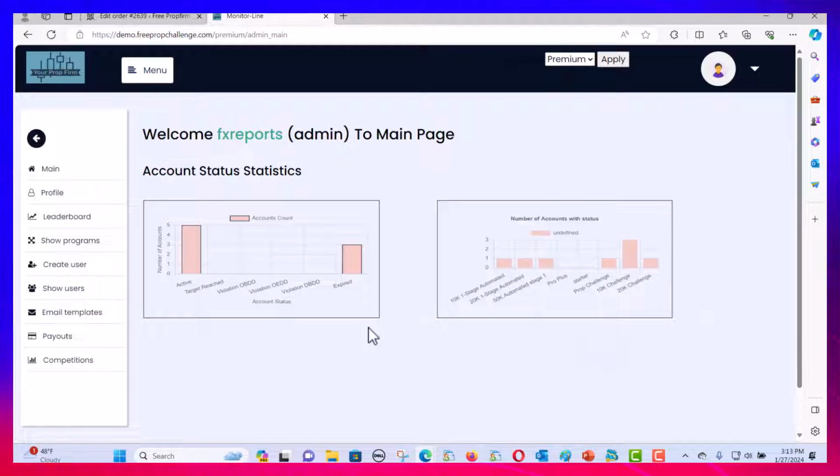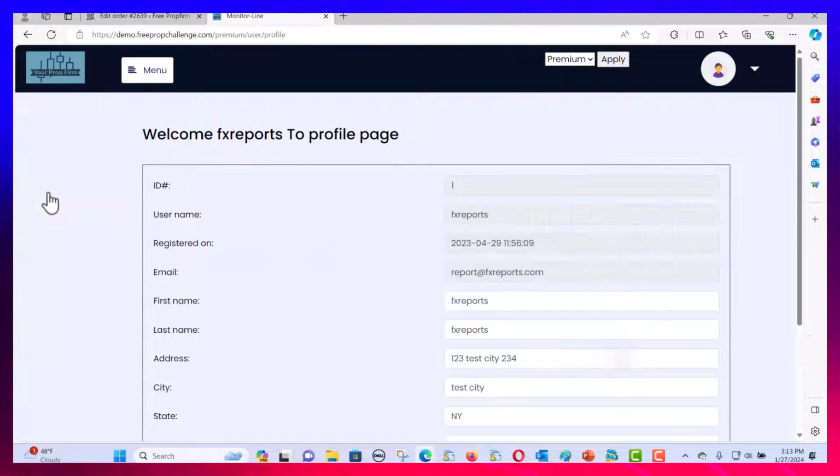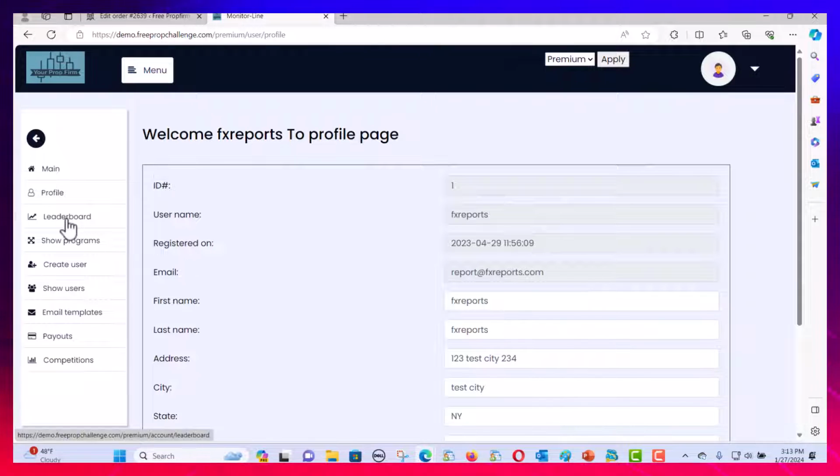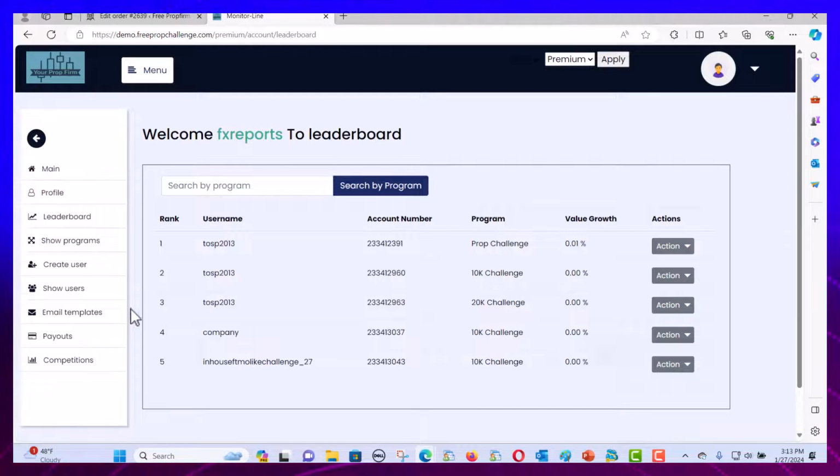The idea is how many active accounts there are, how many expired accounts there are, what the different statuses are, and what the account numbers are in different programs. So it's an analytics dashboard for the administrators. The administrator also has an option to update their profile. They also see the leaderboard.